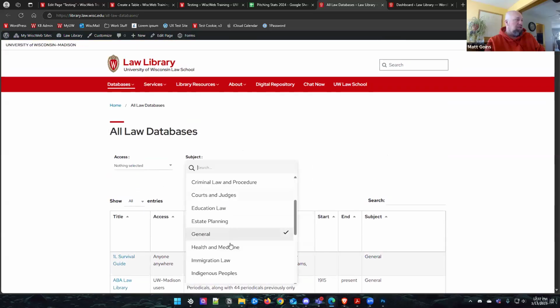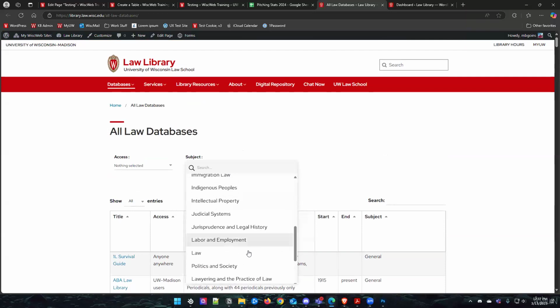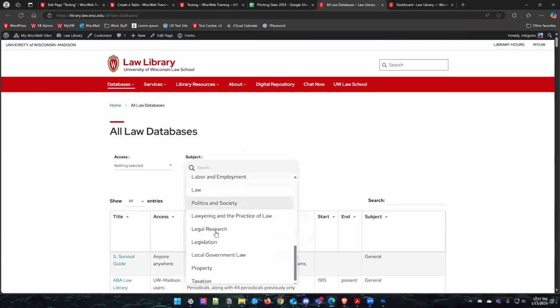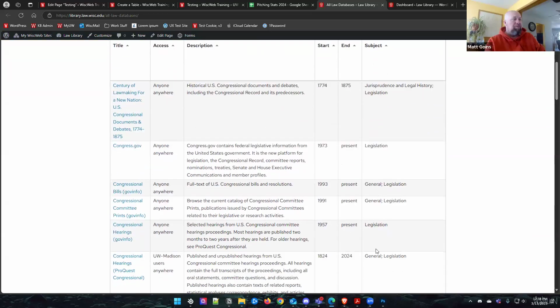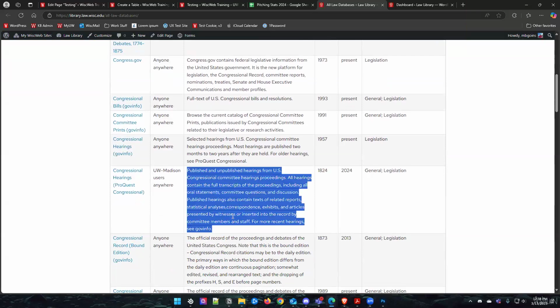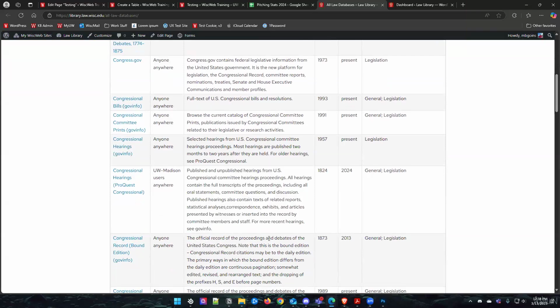Let's see. How does legislation treat that? I'm not sure which of these are in one of those multiple fields. Legislation, yeah, there we go. Hey, you found it. Yay! Okay, well, thank you. It might have taken me a long time to get around to spending time on that.